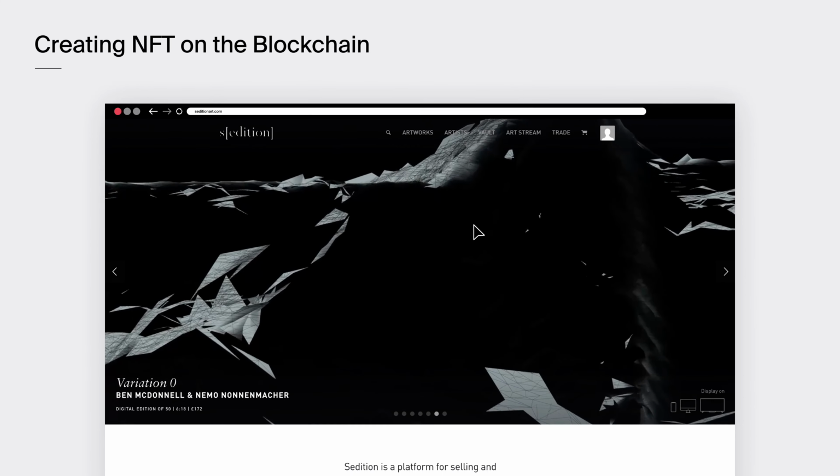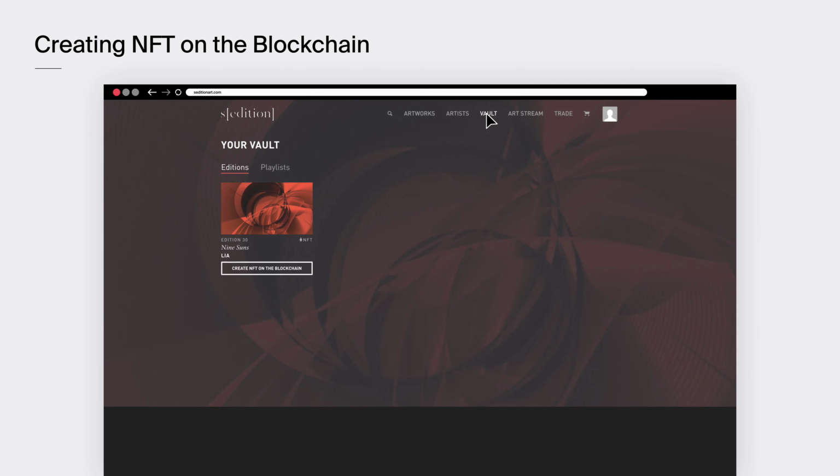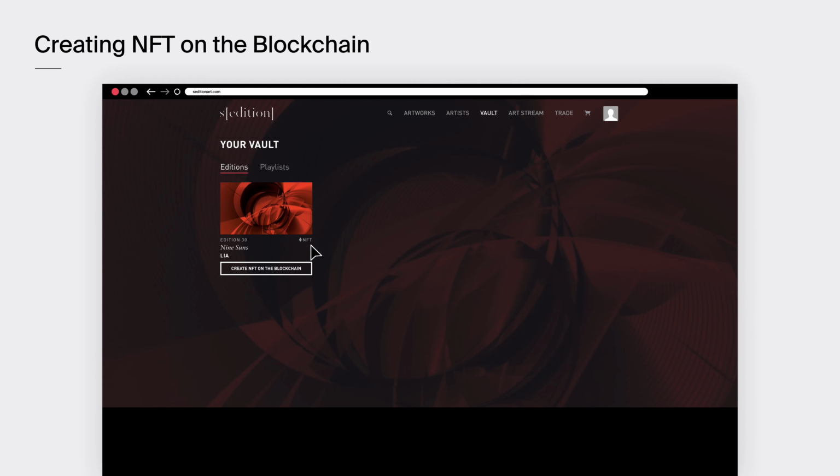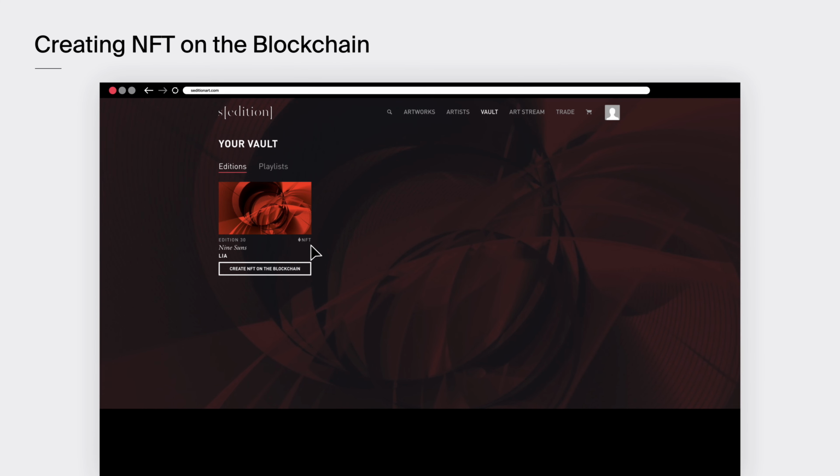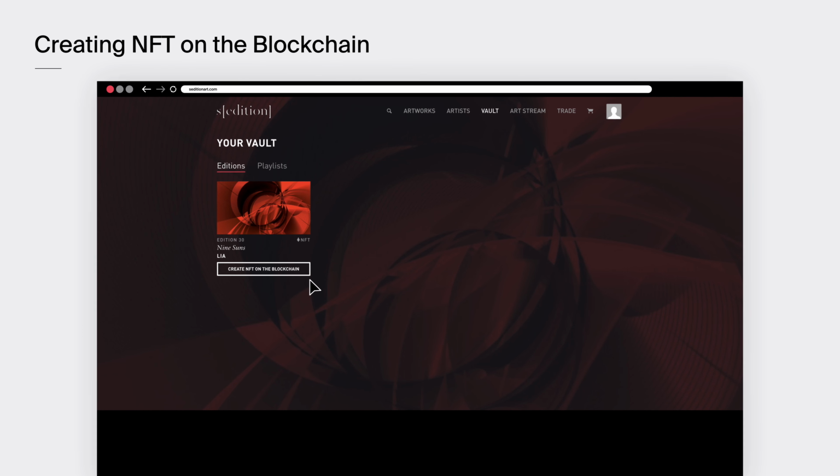Any artwork on Sedition that's possible to turn into an NFT has a small white indicator saying NFT underneath the thumbnail in your vault. If you go to your vault and you have such an artwork with that indicator there, a button will also appear under the artwork saying Create NFT on blockchain.